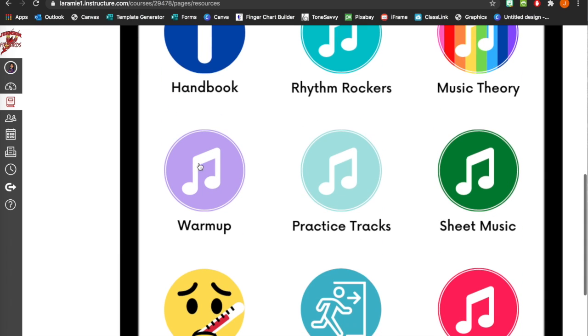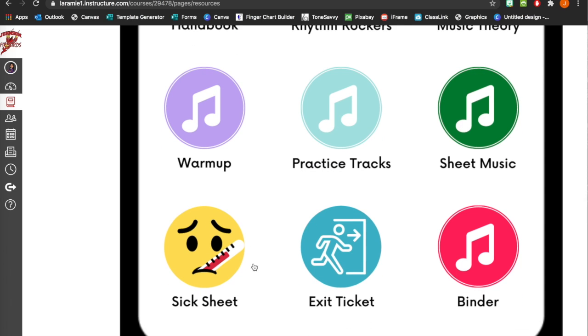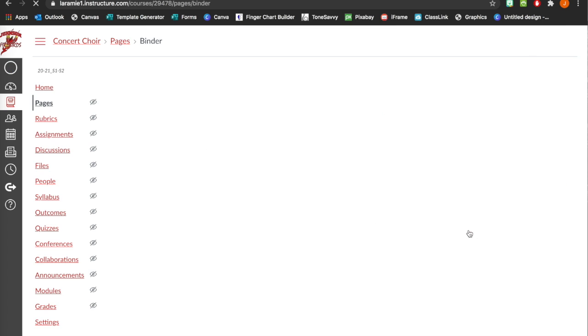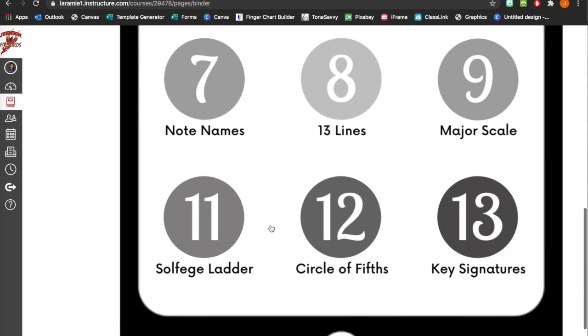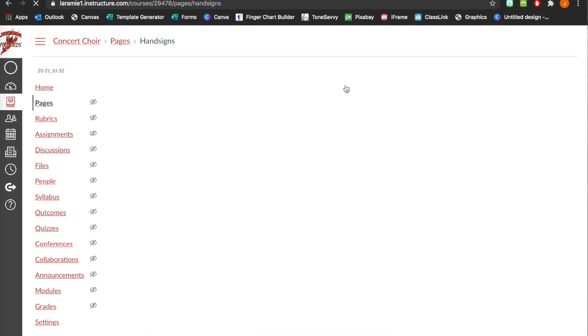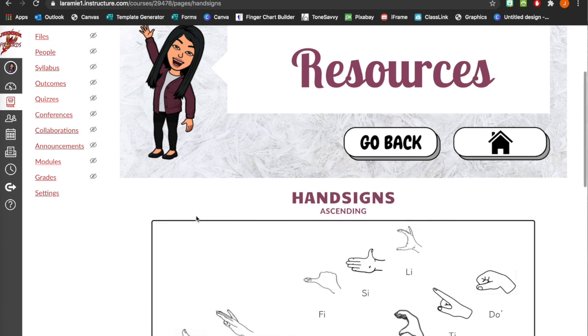All right, so my resources page, I have a link to warm-ups, if there's a practice track or anything, and any music we need in case we do go remote and they have their music at school or something. I can put a link in there. I have a form to fill out if they're sick and can't sing in class, and then exit tickets. This is the part that's a little bit outdated, and because I did have to make copies of everything at the beginning of the school year, I do have copies of them on here now so that they can access that in case they don't have their binder.